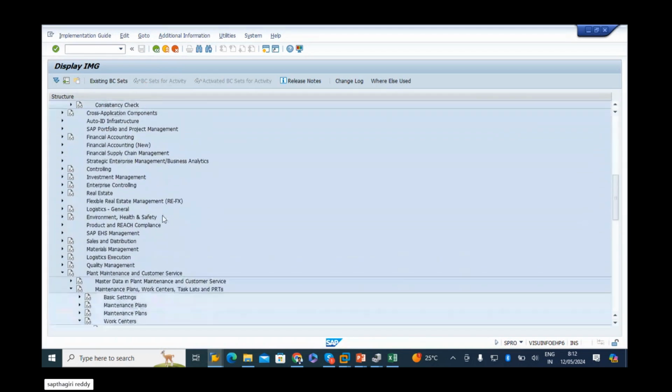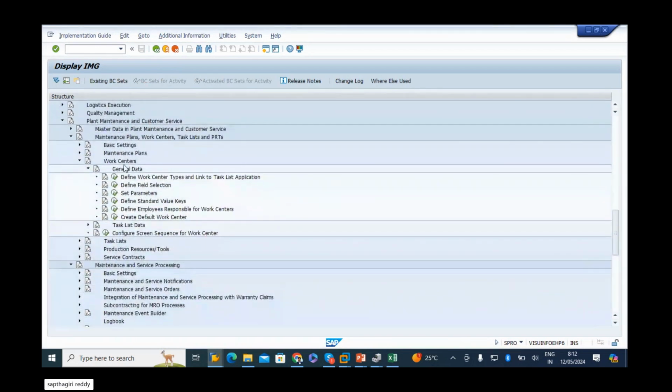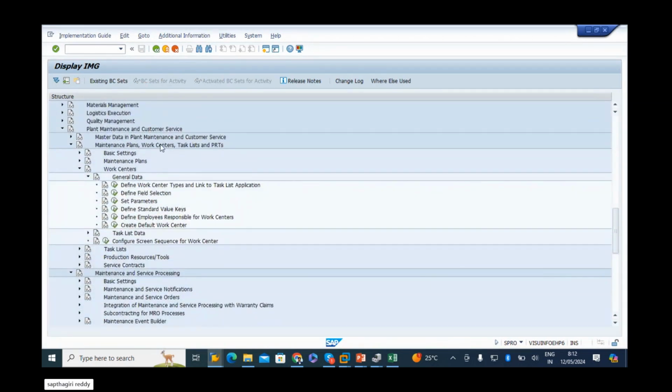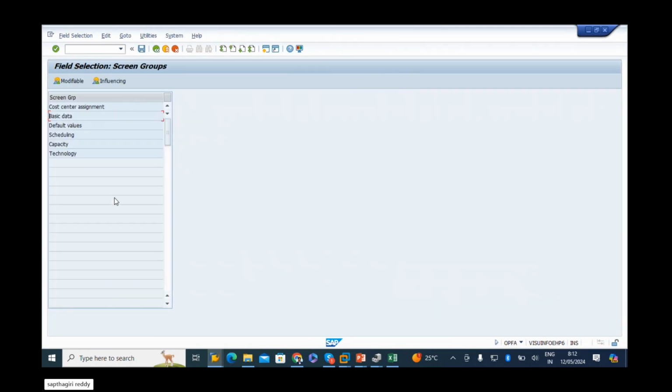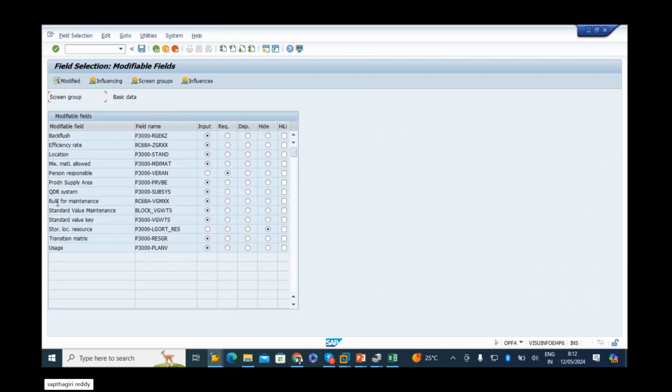Here I'll go for plant maintenance and customer service. In that, maintenance plans, work center, task list and priorities. In that, work center, in the general data, then go for field selection, define field selection. In that, there are tabs, go for basic data.